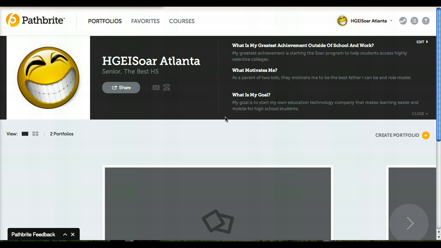This provides a quick snapshot of you so that colleges that are interested in you and that you share this digital portfolio with can have a quick glimpse of who you are. You can always go and edit this information because there's a link right here. But right now, everything looks good.